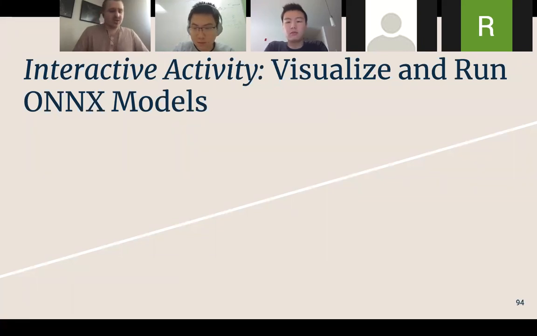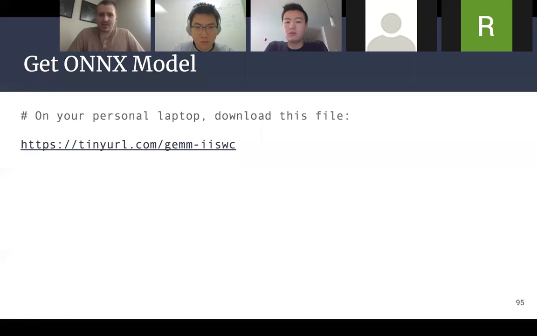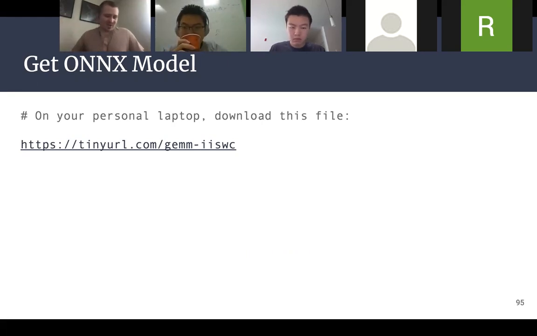Yeah, so let's do a few interactive activities now to try to move across this programming stack to help make it more clear. Firstly, let's try to visualize and run ONNX models. On your personal laptop, try to go to this link and download it. The reason I have to do it on our personal laptop is because we're going to visualize it, and we weren't sure how to actually set up the UI on these AWS instances. So you'll have to humor us.